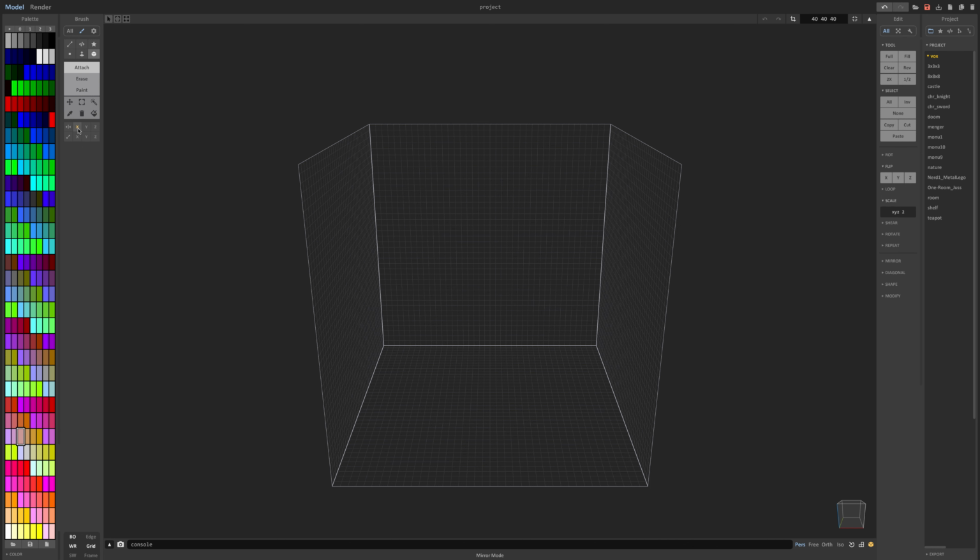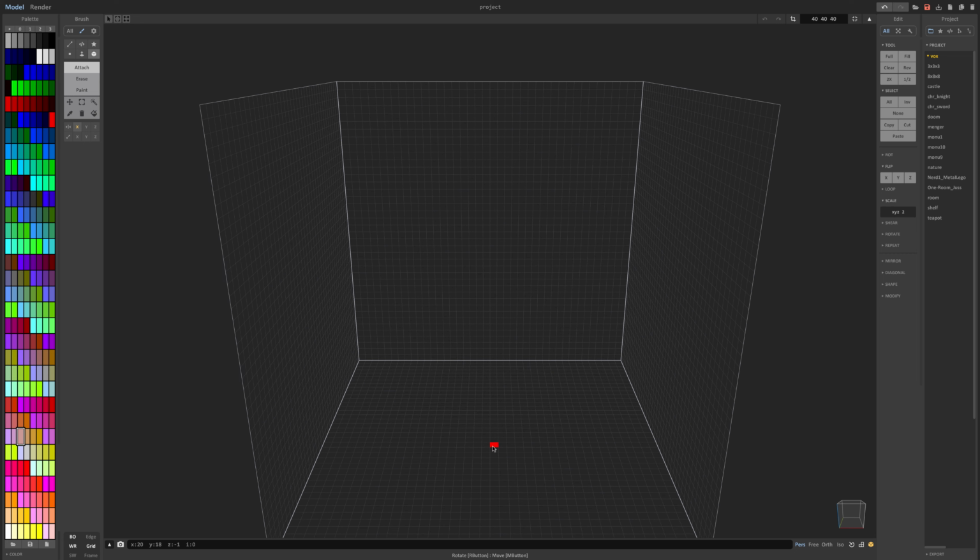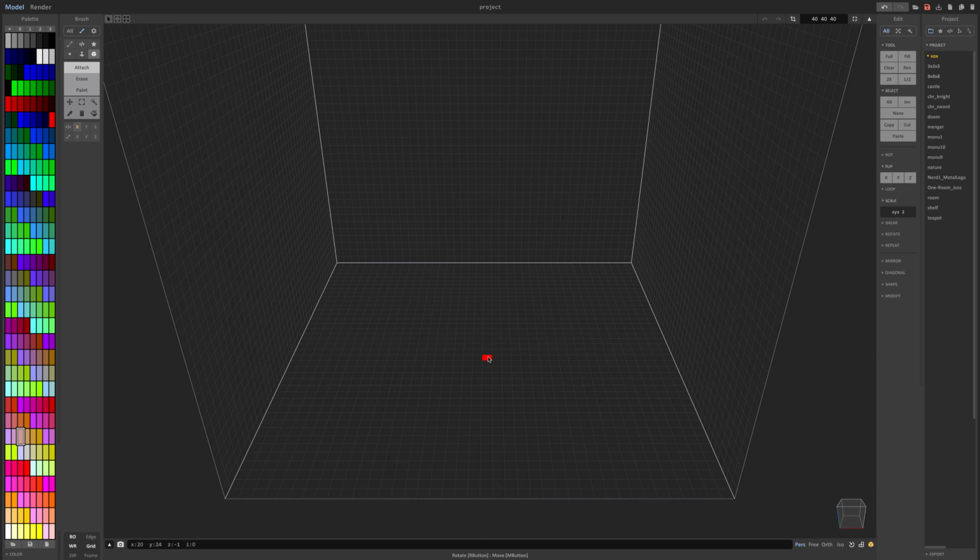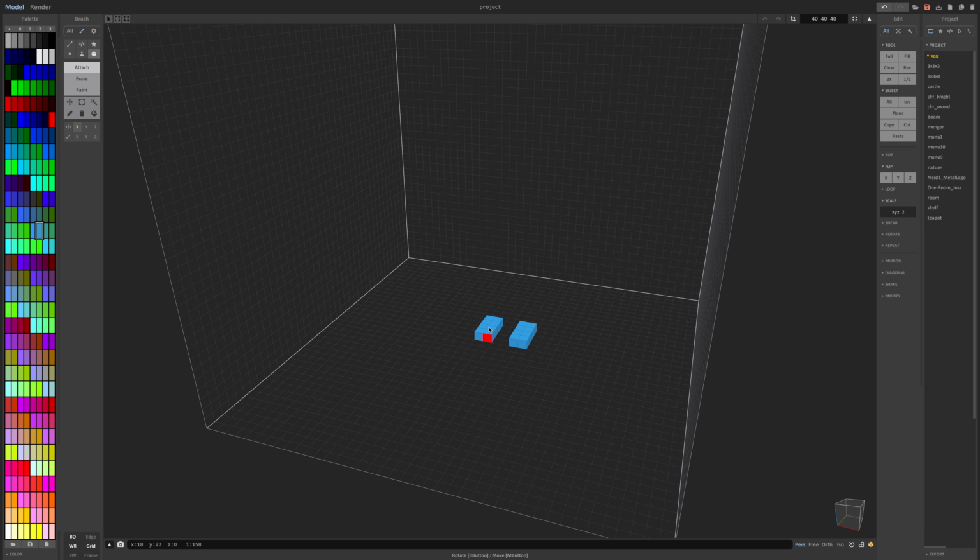So now that I've got those 3 selected, I'm just going to zoom in here so I've got a better view of my character when I start to build it. Now I'm going to click and drag the box. Now you can see that I've created a left foot, and it's automatically creating me a right foot. That's happening because I've got the mirror mode on.